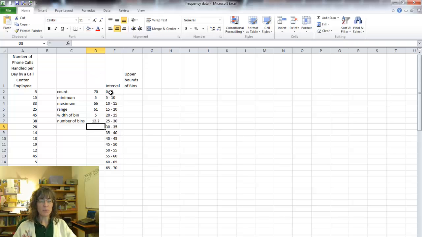Starting at 0, and if I'm having a width of 5, it'll be 0 to 5, 5 to 10, 10 to 15, and so on, all the way up to 65 to 70, because my highest value I can see right here is a 66. So I'll need to have a bin that's going to contain that. The upper bound of the bins we need for Excel for the histogram function, because that's how it calculates for histograms and compiles your data for you.